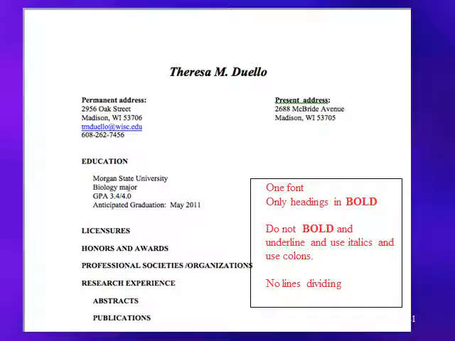More formatting issues, I use one font throughout. I put headings only in bold. I do not combine bold and underlining and italics and colons and color and shadowing. This is not an art project. No, you're not supposed to use everything available in Microsoft Word. I don't use lines to divide things. I don't care for templates.